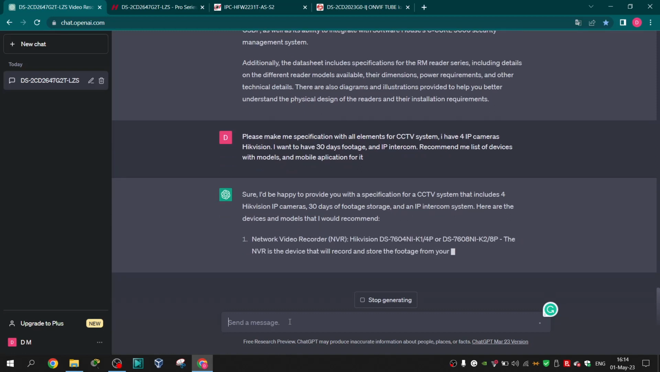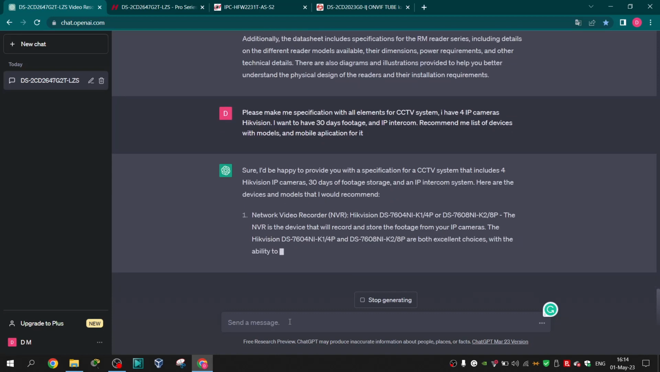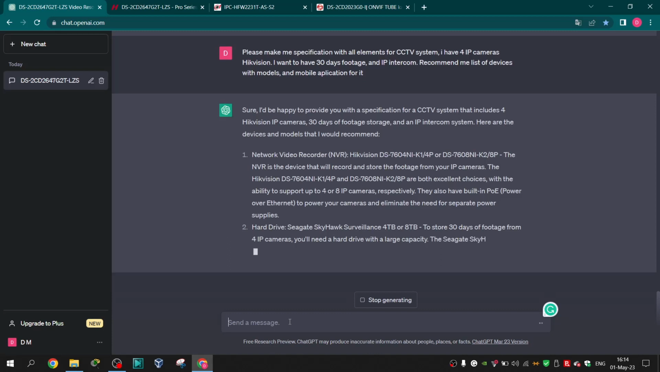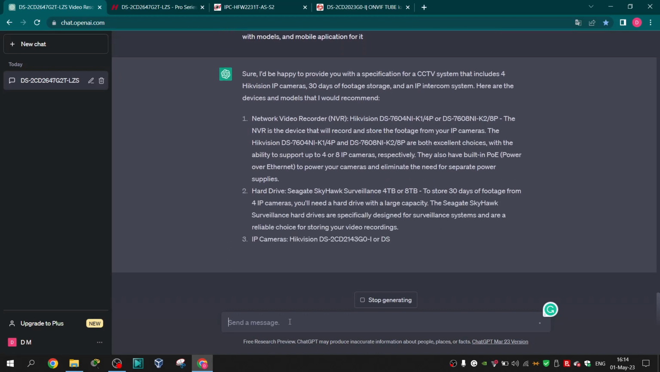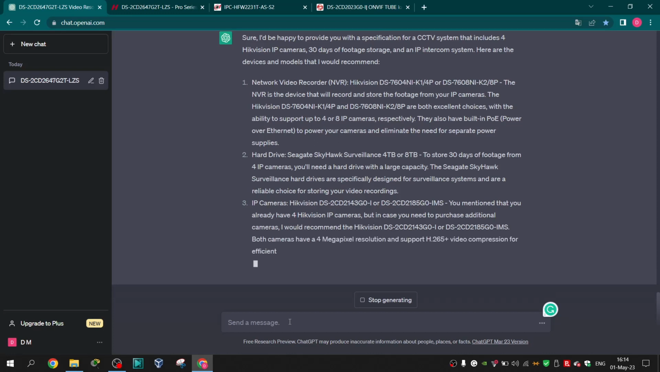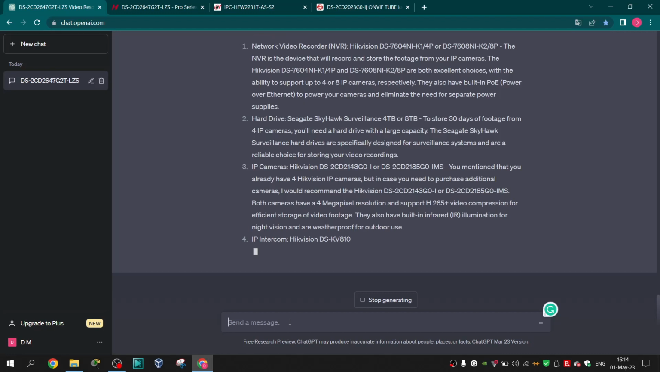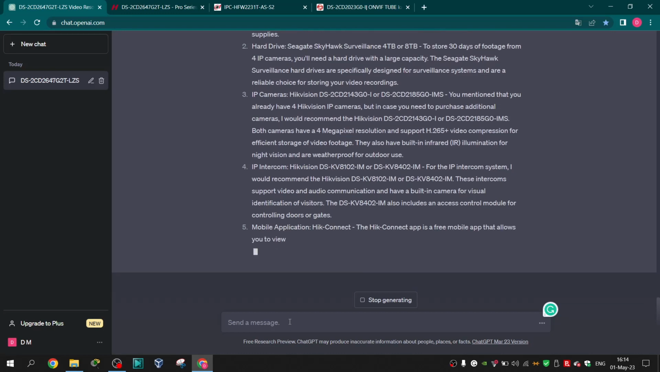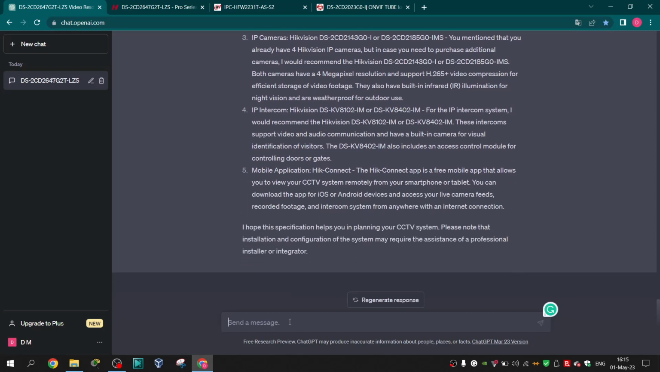Okay, so here we can see the comments are about this kind of NVRs. Maybe use 4 for this, or 8 to have power over Ethernet. Great. Hard drive for 30 days. Perfect. Okay, models of IP cameras. IP intercom model. Great. And mobile application. Okay. But it missed the cable, so I will ask what kind of cable to use.